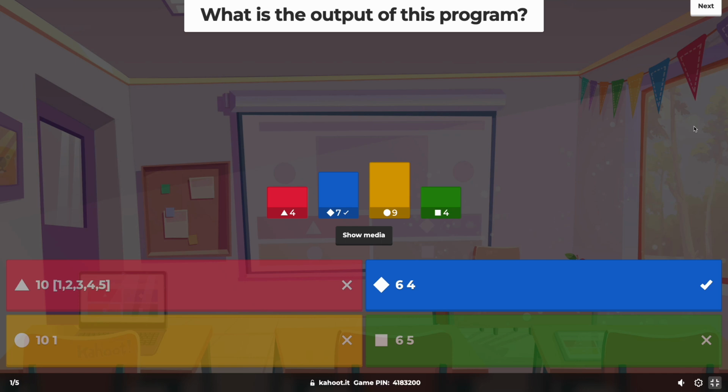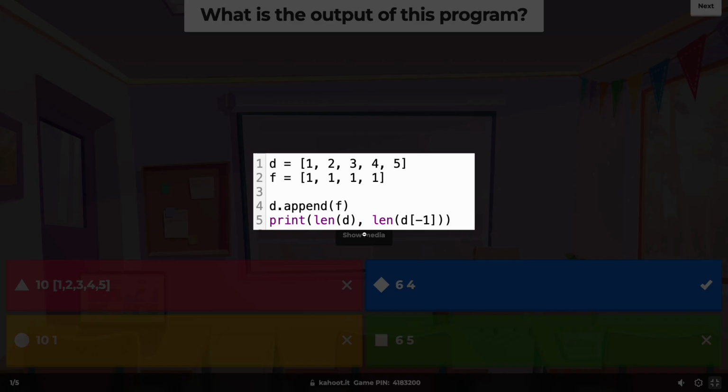Okay, so how do we do? Oh, again, people are going after the wrong one. More people went after 10 and 1 for some reason. Okay, well, let's take a look and see if we can find out why. All right, so we have an array called D and an array called F. D has 6 elements and F has 4 elements. And what we do is we take F and we append it at D.